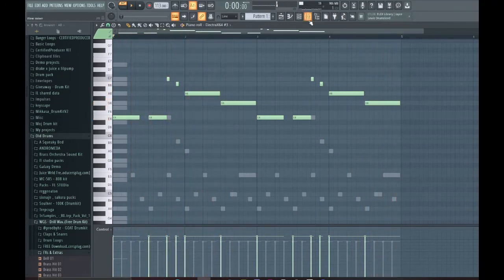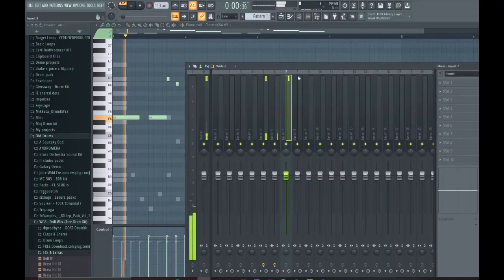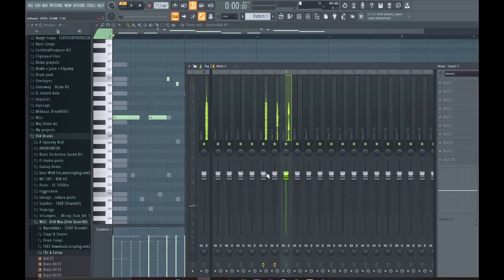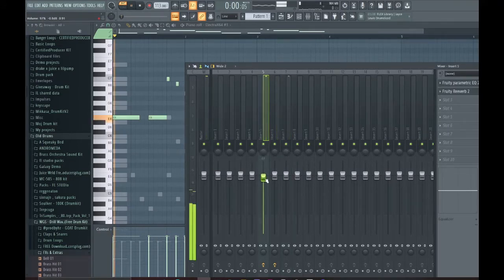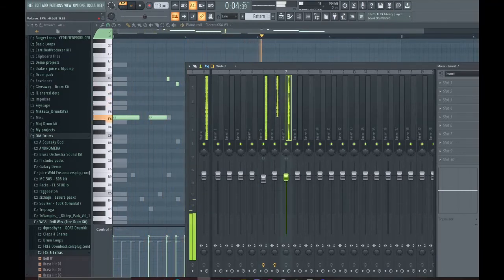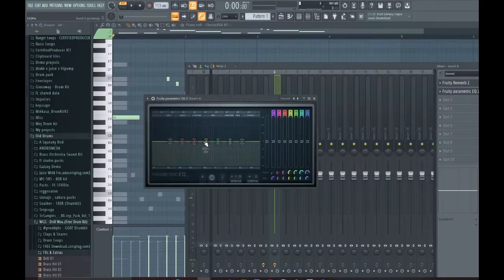So let's see what we can do with this other sound. I think I'm going to turn the volume of our main melody down a little bit. I'm going to use EQ now on my second melody and boost some high frequencies.